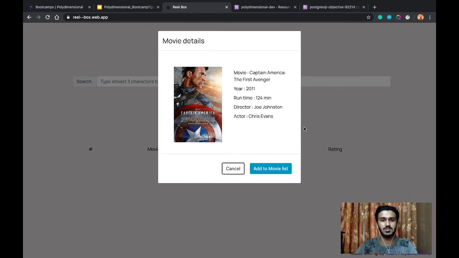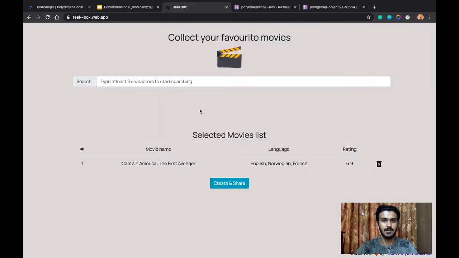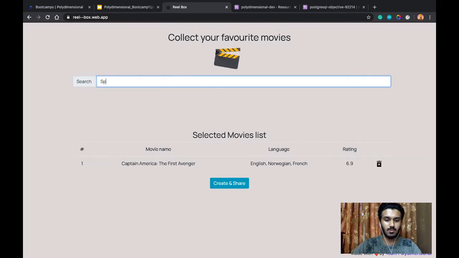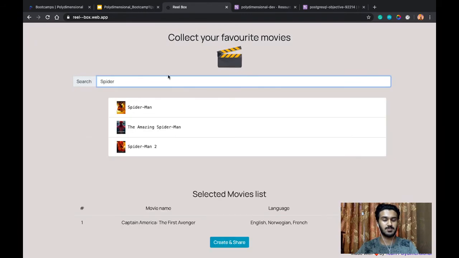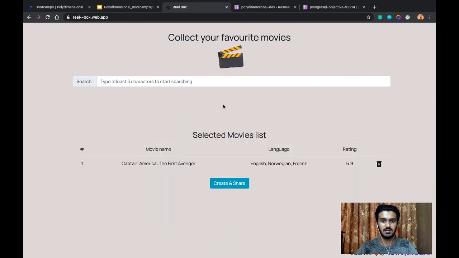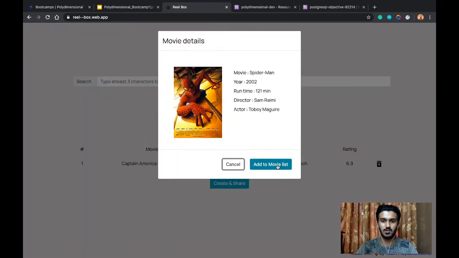For this pop-up, one API call is performed, because we need the particular details about only this movie. So when we click on this movie, its unique IMDb ID will be sent to our API. That API endpoint name is search with ID. Then the ID will be matched, and the corresponding details about that ID will be shown. So for now, I'm going to add this movie to our list. It's added, and I'm going to add one more movie, like typing Spider. Yeah, Spider-Man is there, so I'm going to add this movie also.